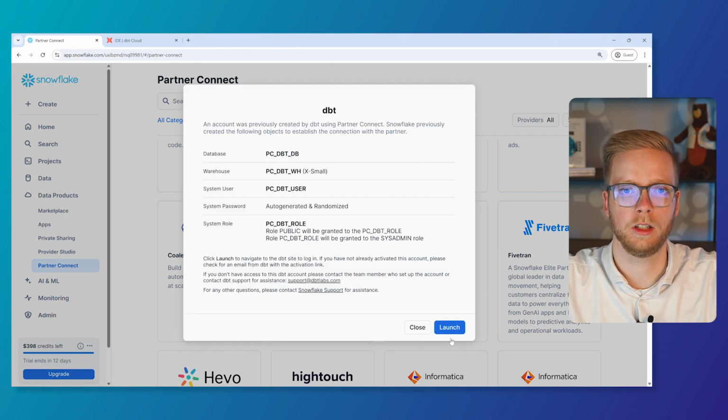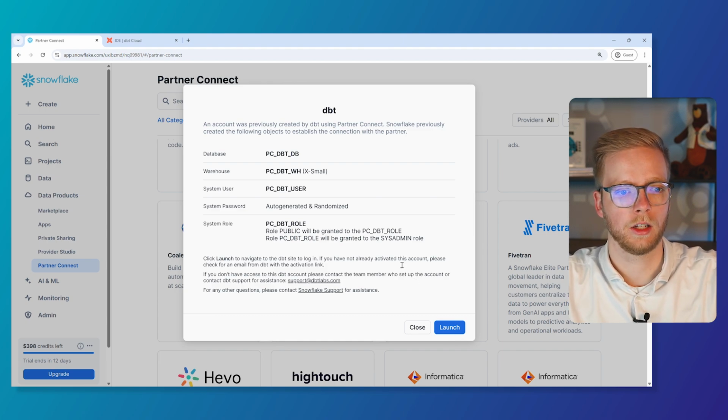And it spins up a dbt cloud trial. It automatically connects it to your Snowflake instance. It creates a database and a warehouse. And all those credentials are already put into dbt. So as I said, this is by far the easiest way to get started with dbt.